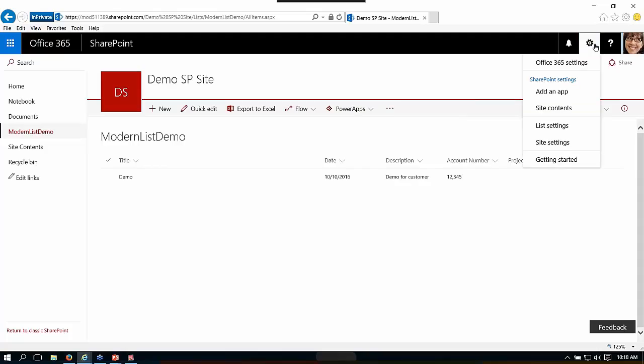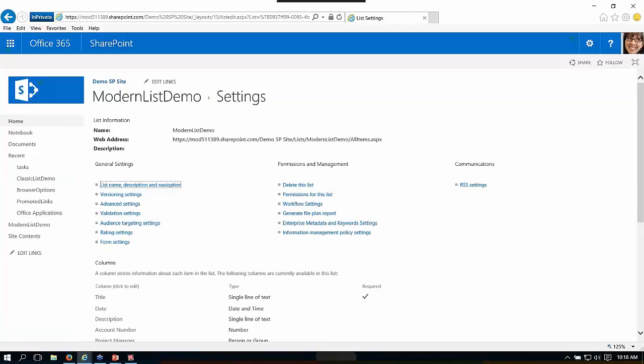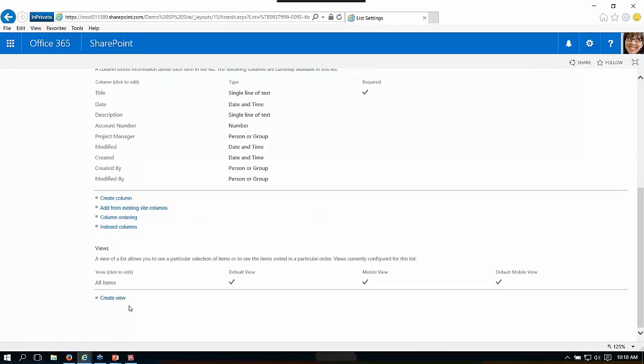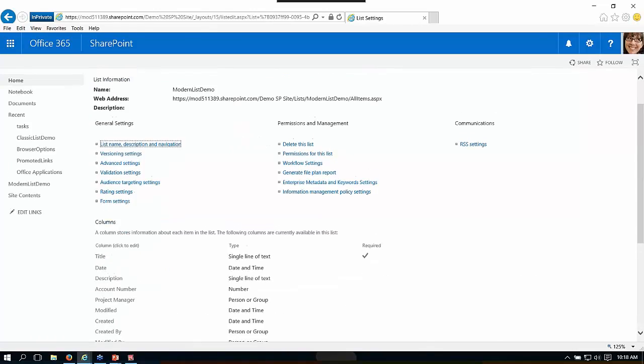Now, remember, those settings menus have not gone away. They're just under your gear. And if you open it up, it's going to look just like you remembered, your regular settings menu where you can come in. You can still create a view from here if you wanted. You can still add columns. So if you're just not comfortable with that modern experience, you still have the classic settings menu.